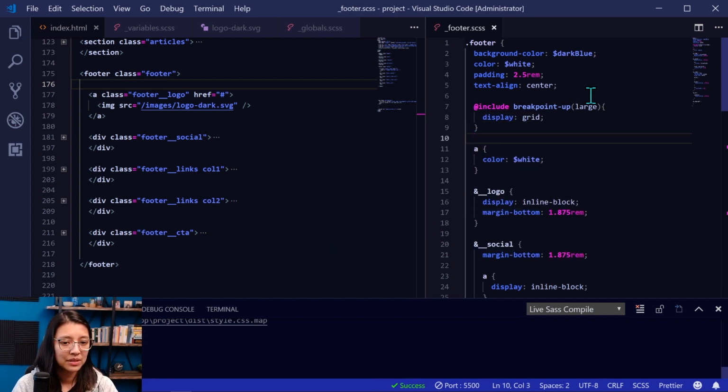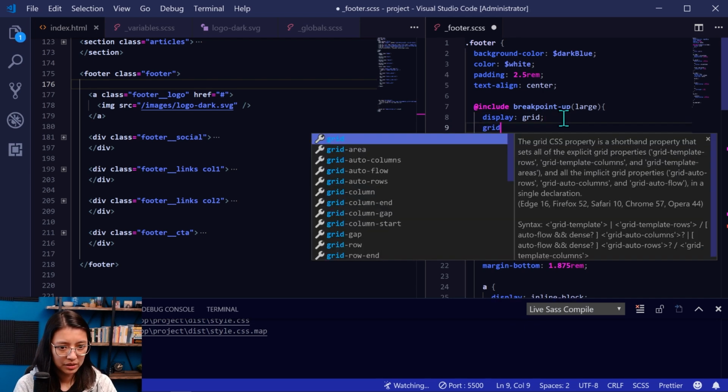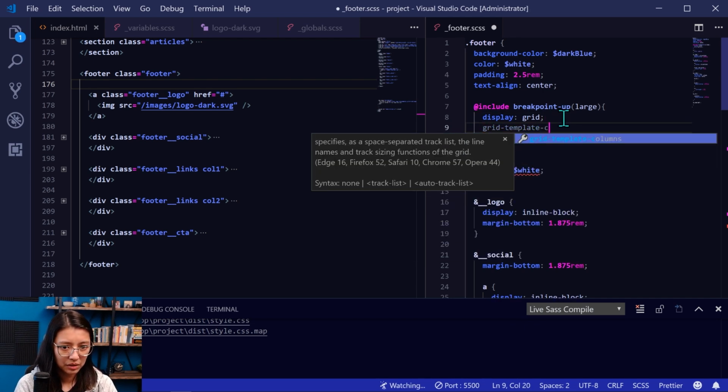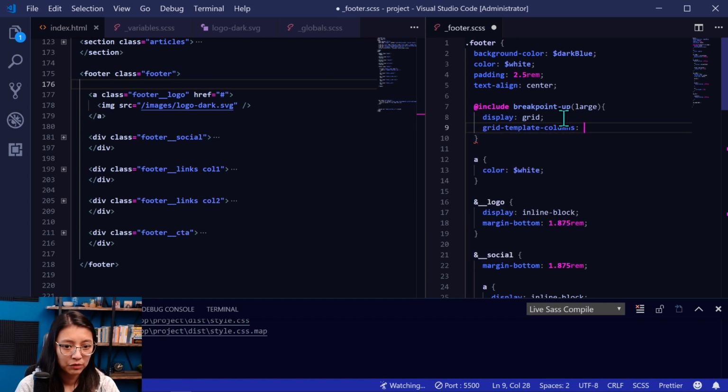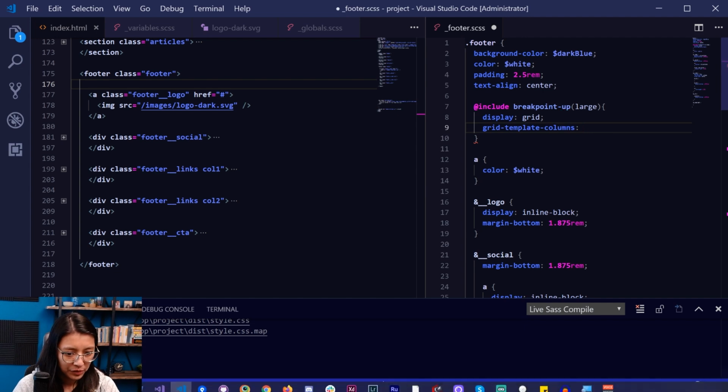So again, this means that on mobile and tablet, it's not going to have the grid layout, it's just going to have that stacked one column layout. And we'll do the same thing for the other properties as we add them. So display grid, and then grid template columns. And we wanted 4 columns, right? So let's take a look at what we want the widths to be for those columns.